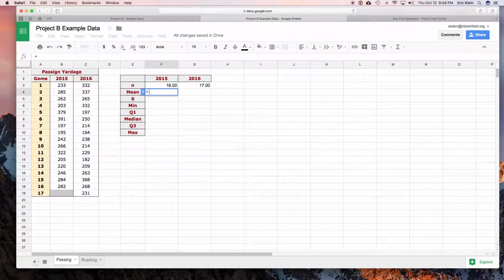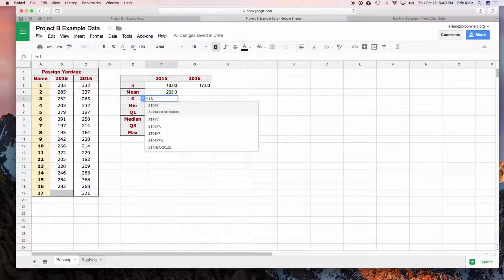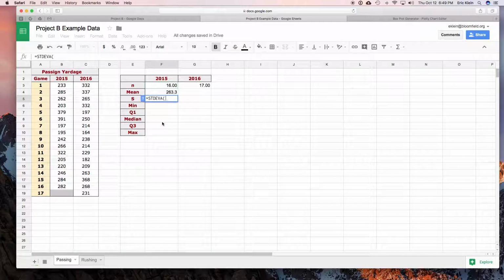When you want to find the mean, you type in average and then run over the same values. For the standard deviation, be sure that you pick the right one. There will be a couple different ones here. The standard dev with the P is for the entire population, and the standard dev with the A is for a sample, and that's what we want to use.